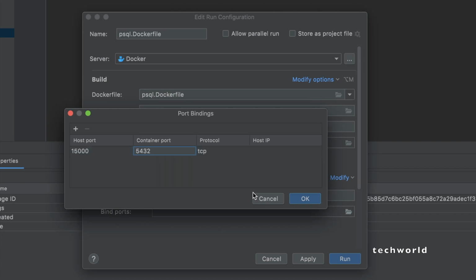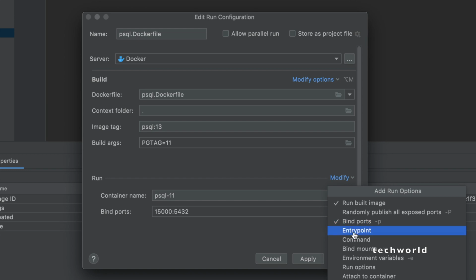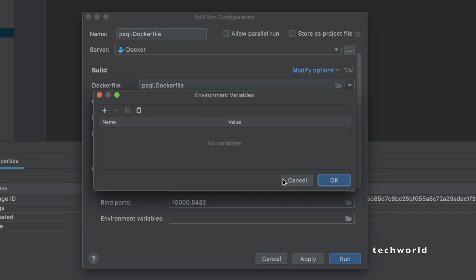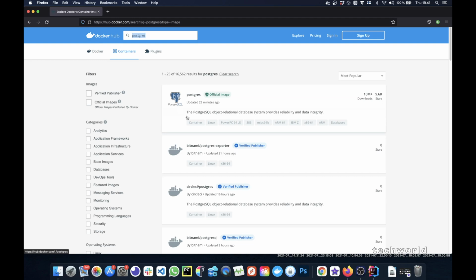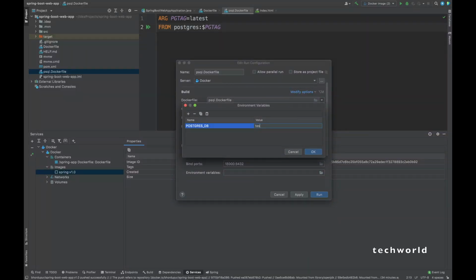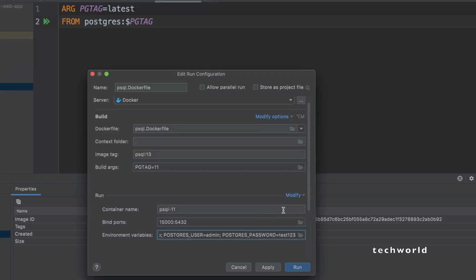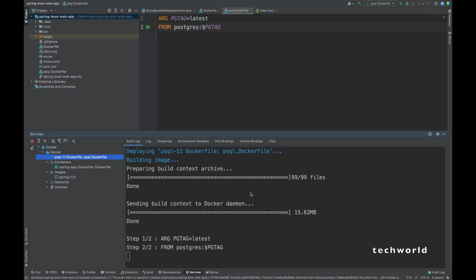You can bind a port. For the host part, I'm choosing port number 15000, and for the container part we are going to go with the default 5432 Postgres port. And in the env vars, you can set up things like username, password, and database. Here I'm going to show you how you could do that. You type in POSTGRES_DB, and I'm giving it the name testdb. POSTGRES_USER, we pass in admin as a user. POSTGRES_PASSWORD, we pass test123, just some dummy password. Alright, we are good to go.